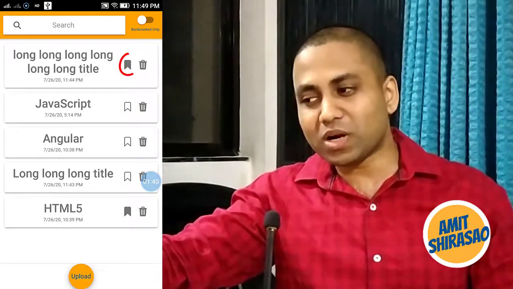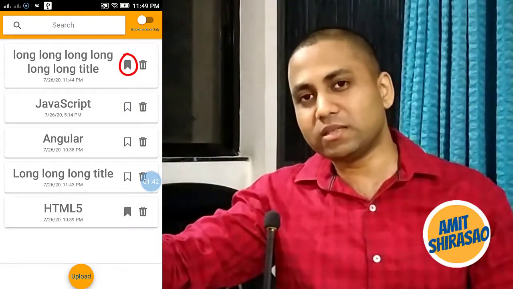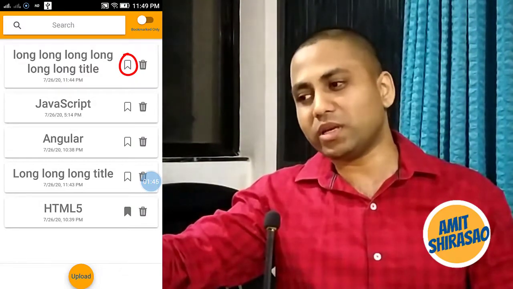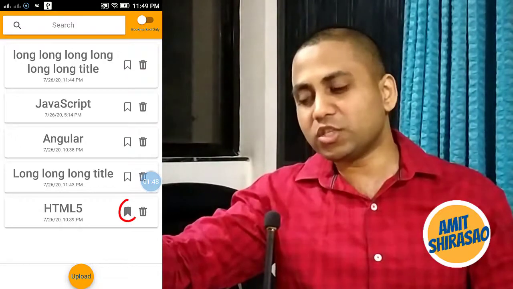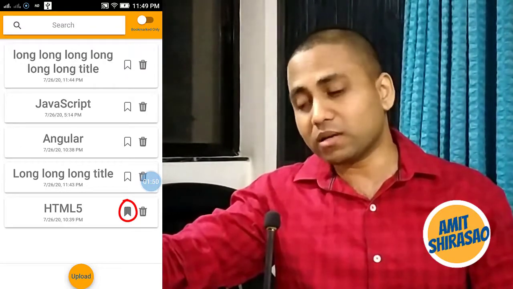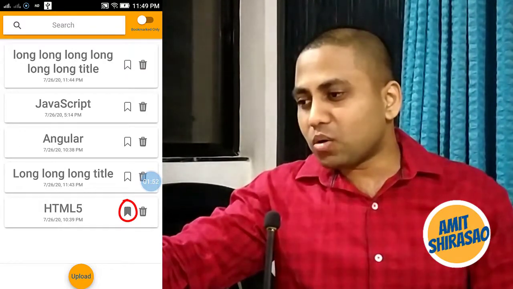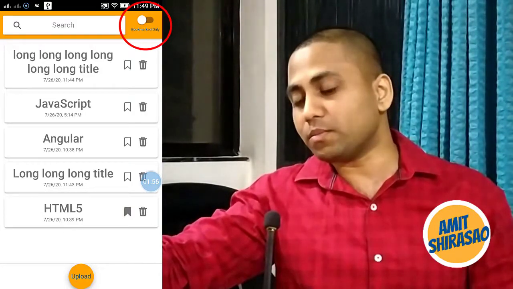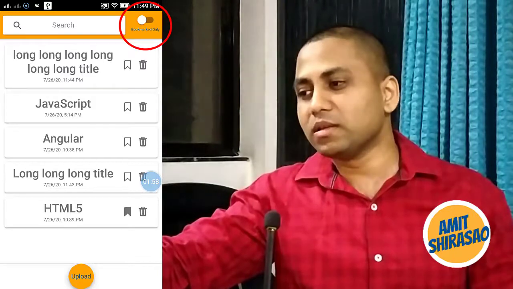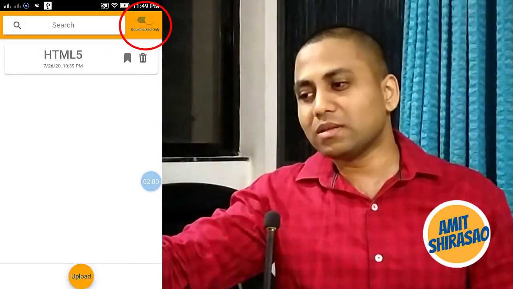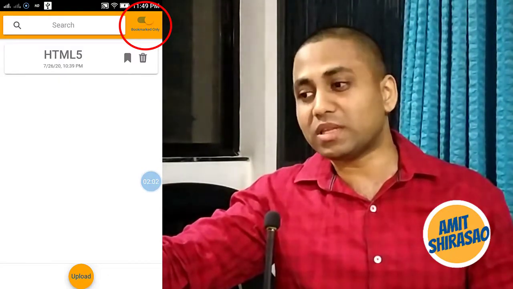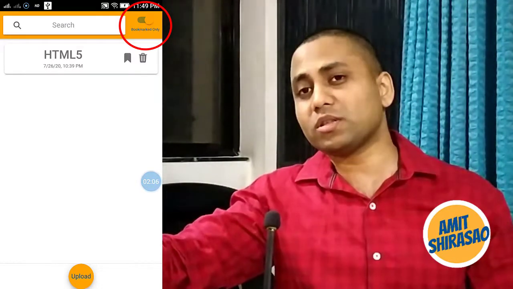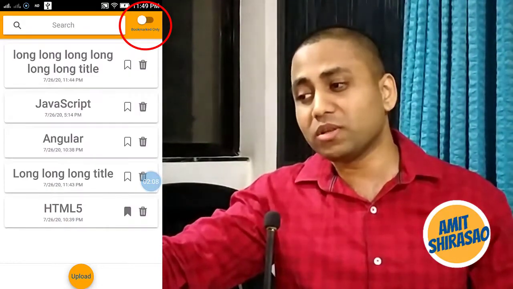When you bookmark something, it is shown as a filled bookmark icon, and otherwise it is only shown as an outline. So here you can see that only the HTML lesson is bookmarked. Here besides the search, you see bookmark only, that is a toggle button. When you toggle it on, only those lessons that you have bookmarked will be shown. Other lessons will not be shown. But if you want to see all the lessons, you can always turn it off, so all the lessons will be shown.